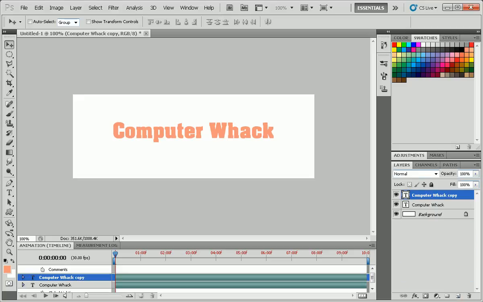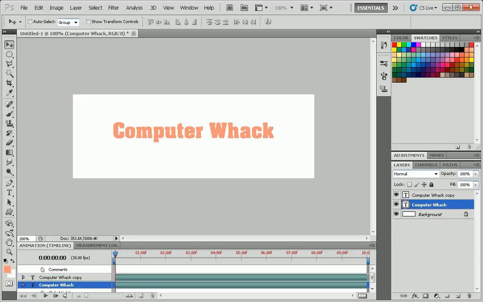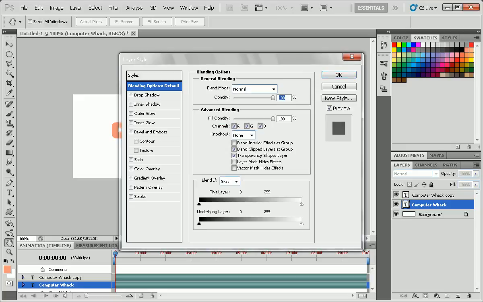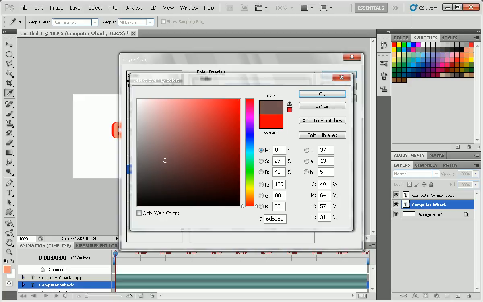Then you want to click the bottom text layer, or the original, and then you want to move this over. Move it over till it looks kind of like this. Then you want to double click this text layer to go to the effects menu, click color overlay, and then change this to something like gray or whatever matches.